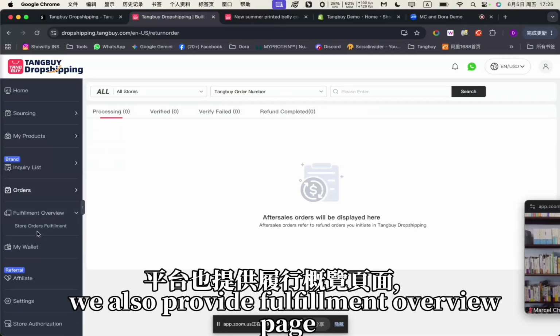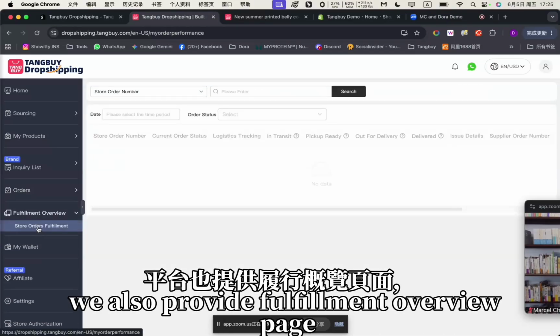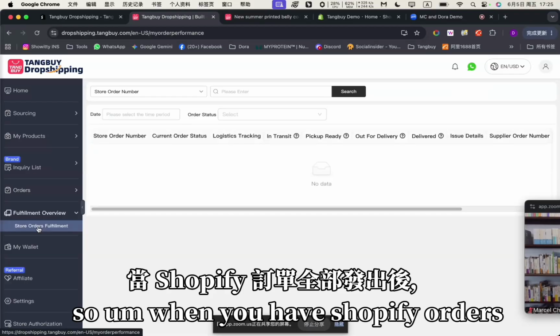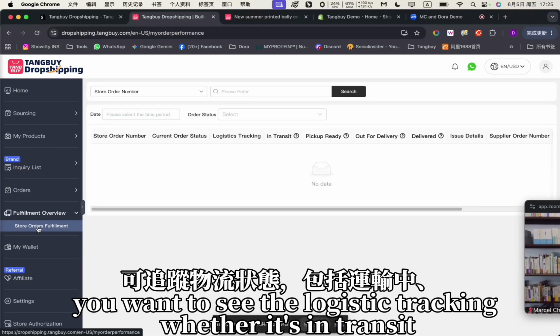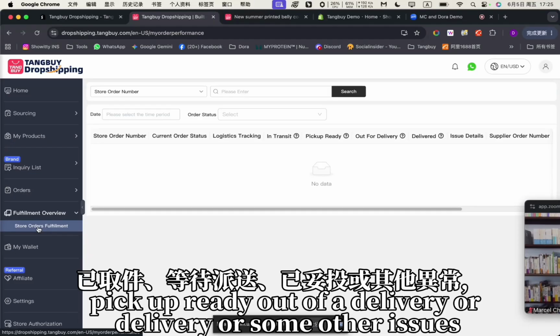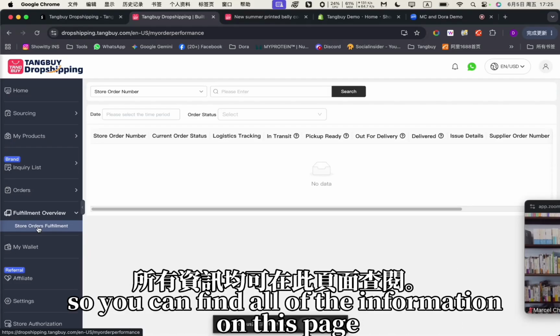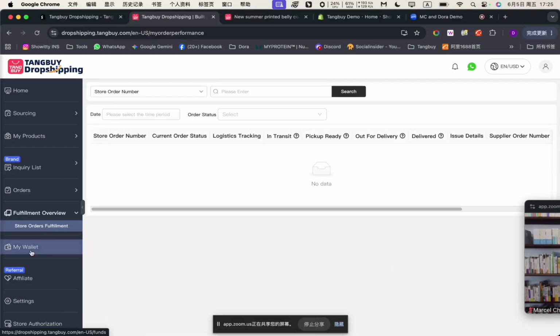We also provide a fulfillment overview page. When you have Shopify orders and all of the orders are shipped out, you want to see the logistics tracking, whether it's in transit, pickup ready, out for delivery, or some other issues. You can find all of the information on this page.